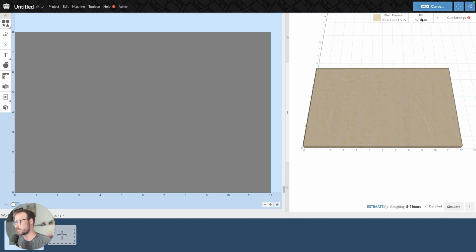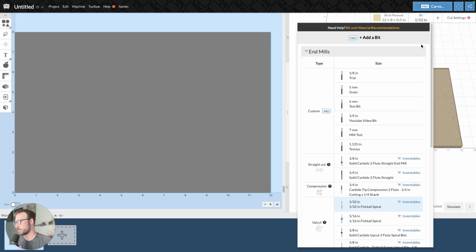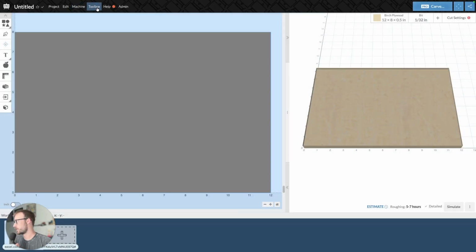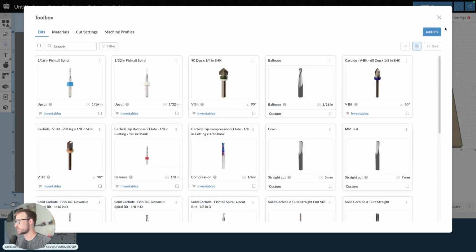The first is from the Bit Tool drop-down menu. If you click on Add a Bit here at the top of the screen, it'll bring you to your toolbox, and you can click on this blue button to add a bit. Or you can go directly to your toolbox by clicking the button at the upper portion of the screen, and you'll get your toolbox, you'll select bits, and then add bits.